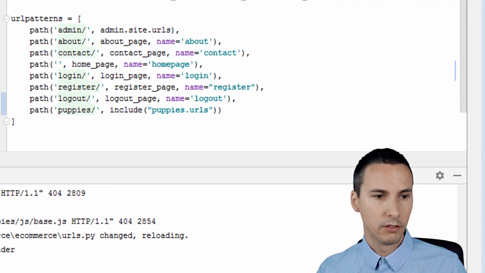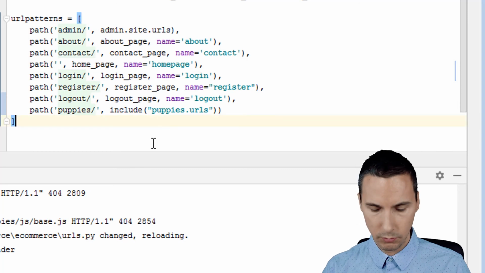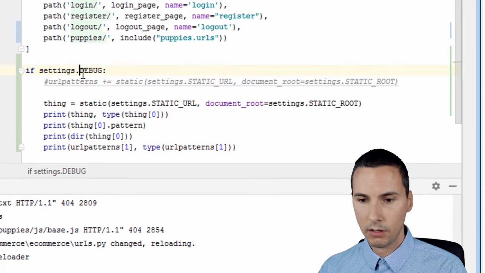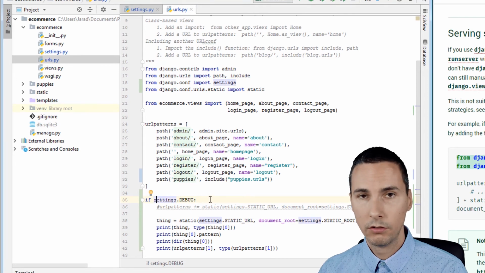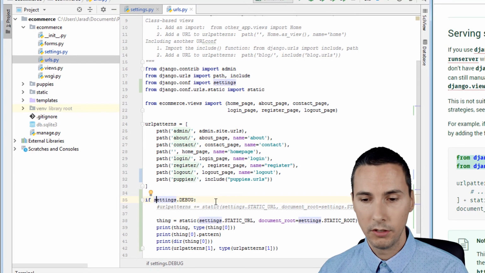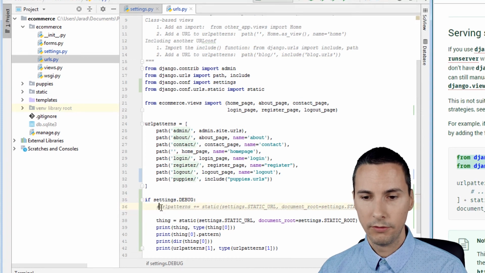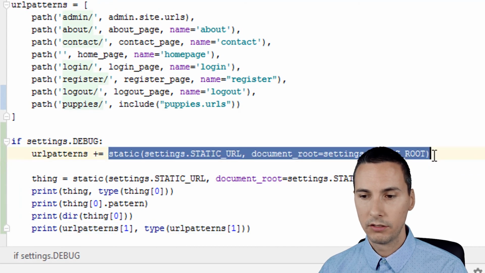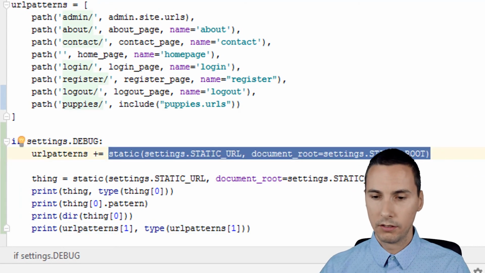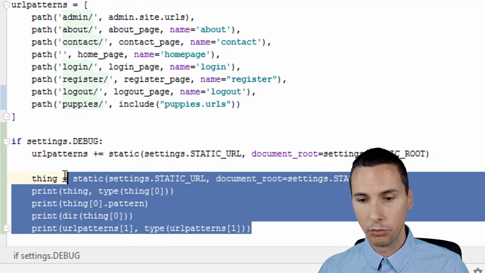So if settings.debug, because we're importing settings, so if true, because when you're running development, debug is set to true. So if true, we're going to actually fire this URL patterns, and this will be a list, and it's a list of, well, we will find out because I'm printing that.